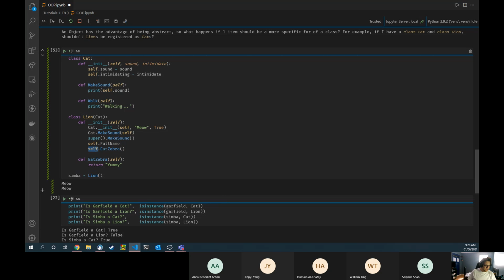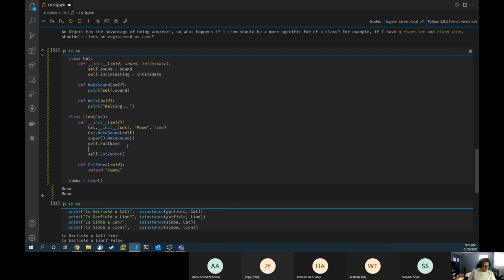So the way I see it, if I'm saying self.get this or self.do this, I find it more consistent to use super because super doesn't pass in self. But this is my personal preference. If you guys prefer this, then go ahead and do it, because there is also an equivalent. If I do lion dot eat zebra self, this is perfectly equivalent to this. These are the same statement.